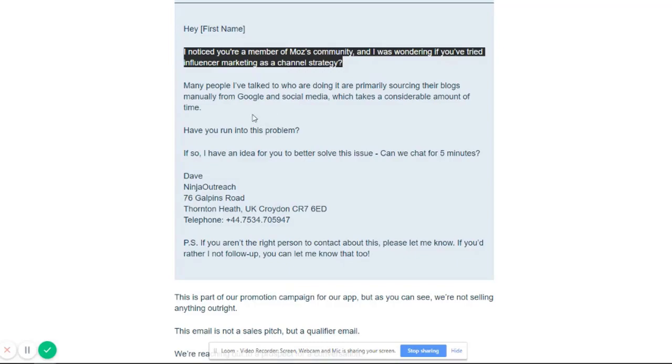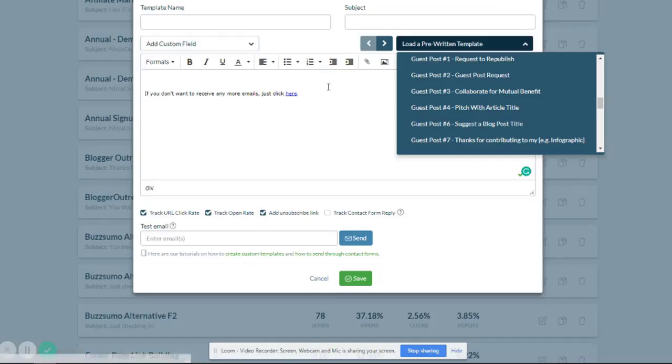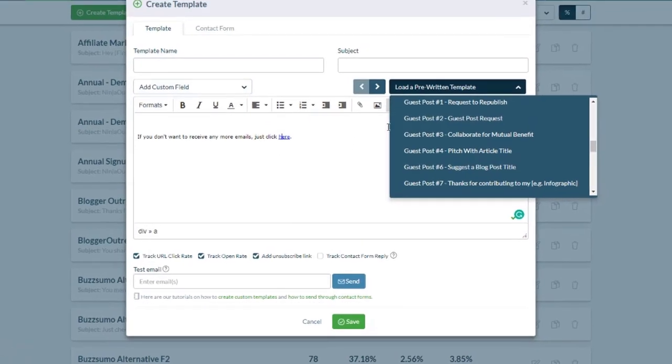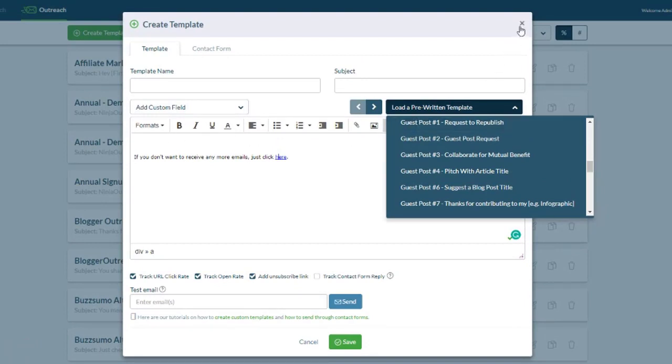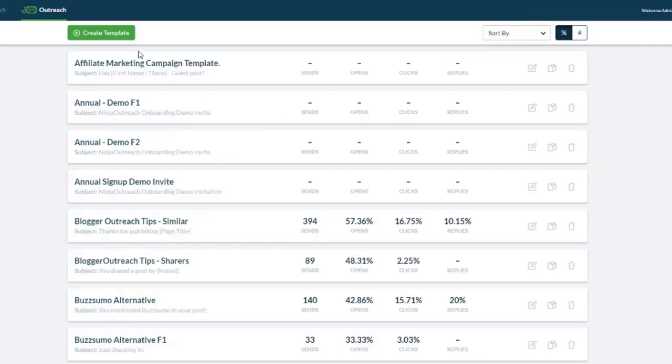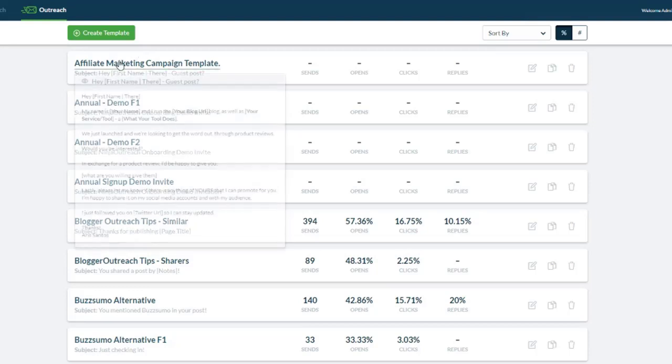And don't forget follow-up. So in the template section, going back in here, after you created your template, you can also create a couple of follow-ups, because in the tool, NinjaOutreach, you are allowed to have up to two follow-ups in your automated campaigns. That would help increase the number of people who would actually buy your product.